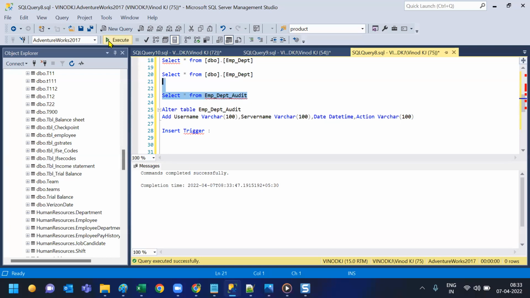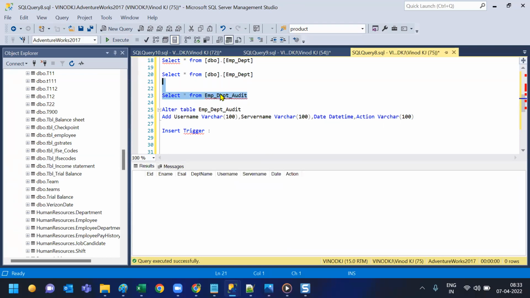Yes. Understand? Yeah. Yeah. In my audit table, along with the table, whatever structure we have, we'll also maintain the extra columns. Can you please mute everyone?